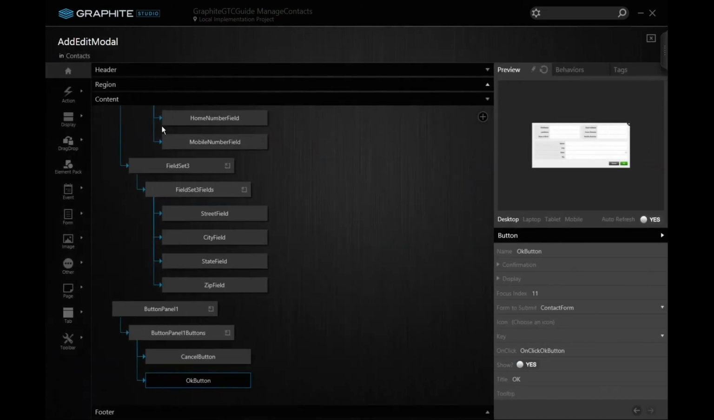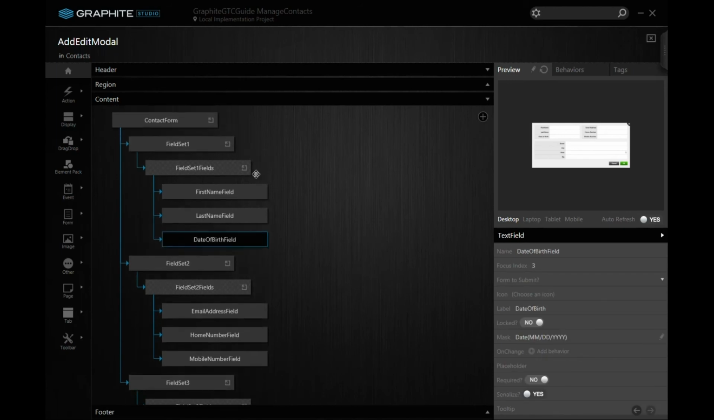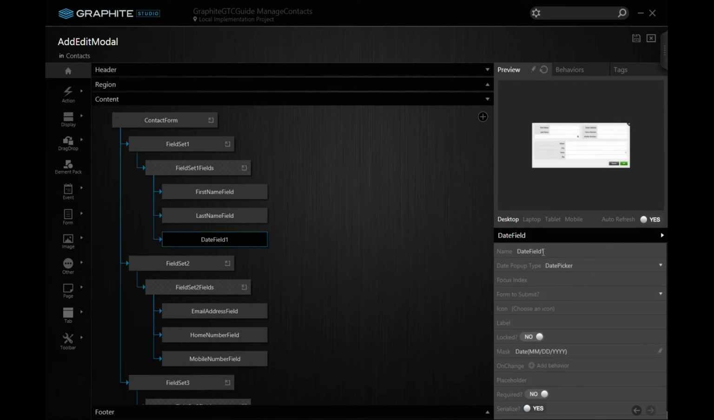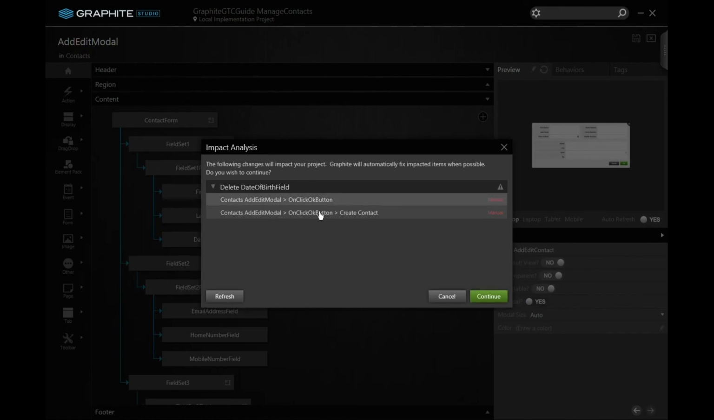So let's go back to the view this behavior belongs to. Find the date of birth field and select it. Remove this and add date field. Call it date of birth field. Set the focus index to 3. Set the label to date of birth. Okay, now click Save. Graphite Studio is telling us that we deleted a date of birth field, and we'll have to go to on-click OK button and make sure the inputs are set to date and that Create Contact gets the right behavior.